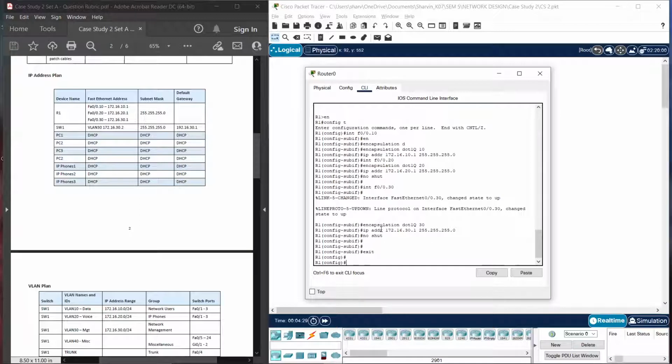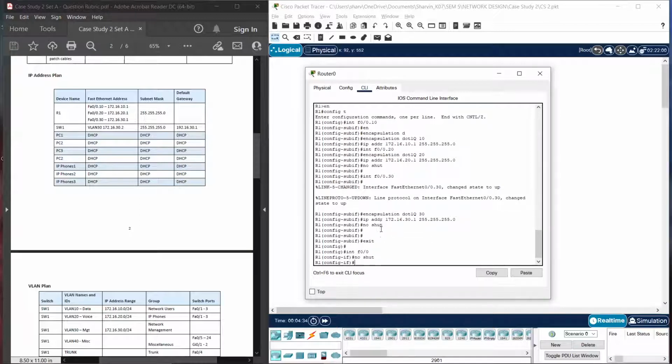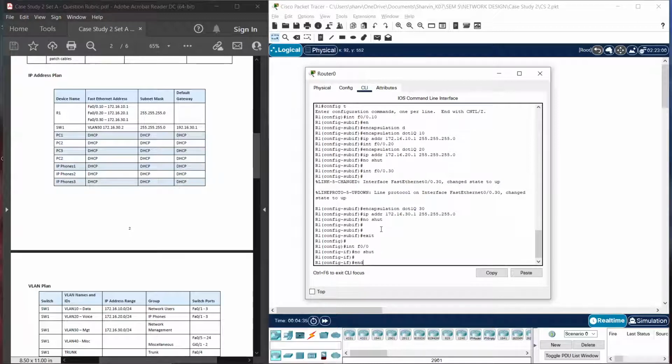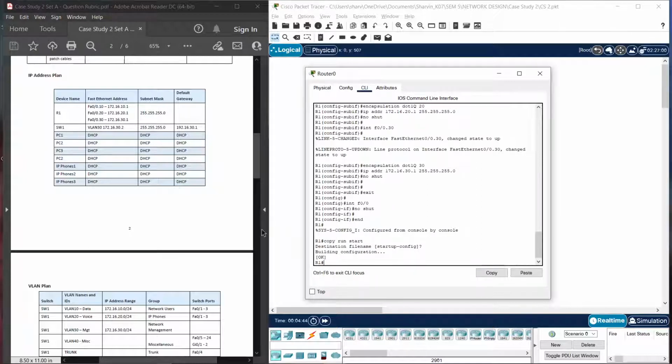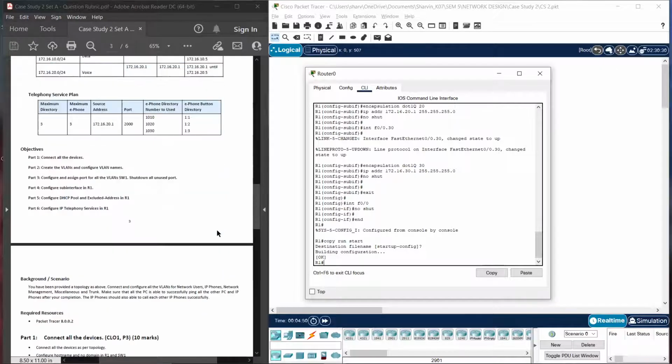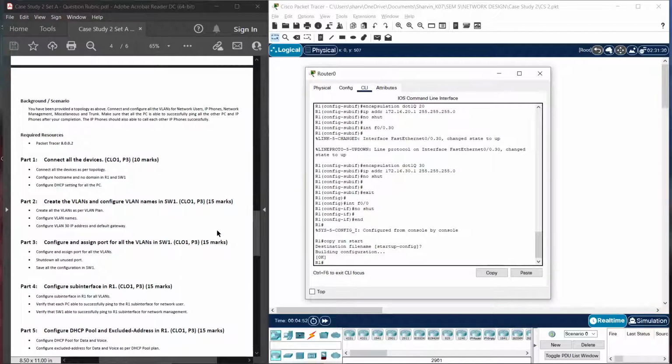Okay, now we exit from the subinterface. Go to FastEthernet 0/0 to give the no shut command. Okay, and we exit from that and copy run start to save the running configuration we have done so far, to make sure the copy is written in NVRAM memory. Okay, we are done with our part 4, which is configure subinterface in R1.